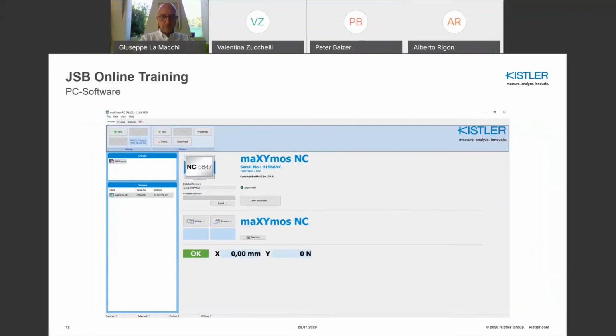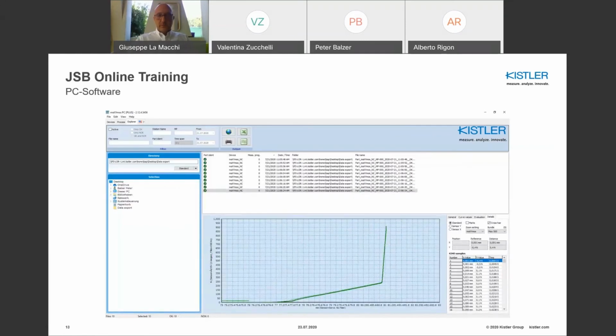And the last software I would like to show you is the so-called PC software. It's also used for the maXYmos NC, the maXYmos TL, and in this case also for the maXYmos BL. So I would like to show you this one. You can make a backup, you can make a restore, you can install a new firmware, and also, of course, you can use this software to do some analysis of the curves. And the good thing is you can also create some easy statistics. That's quite useful in some cases.